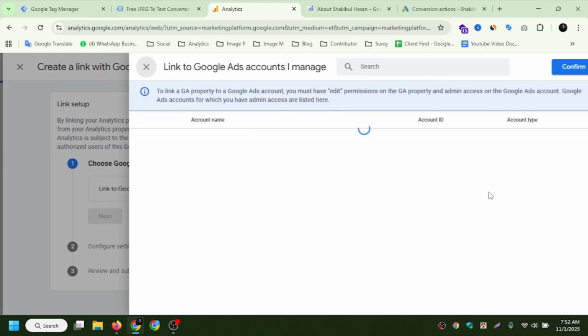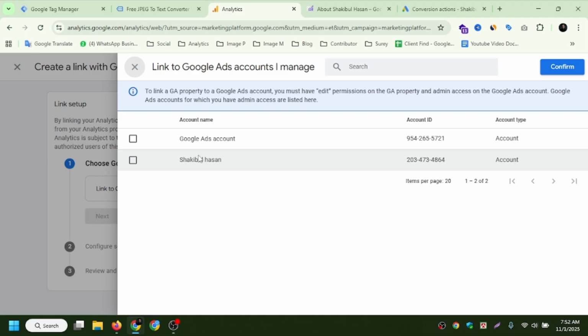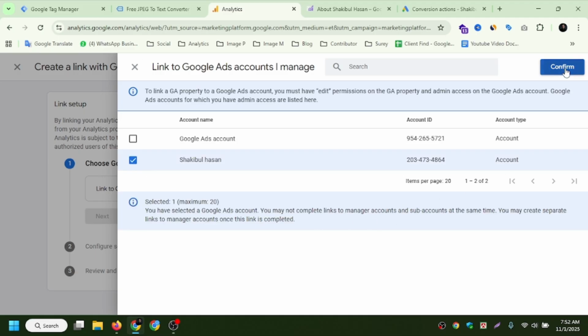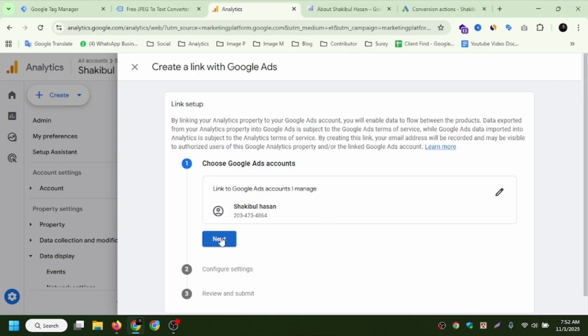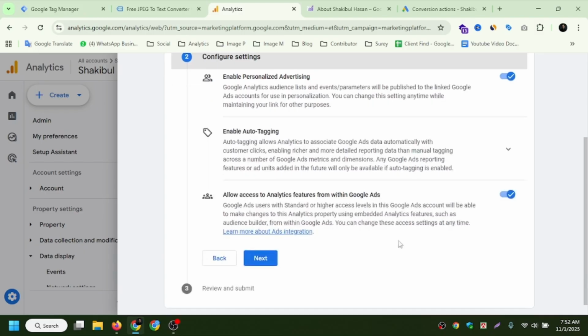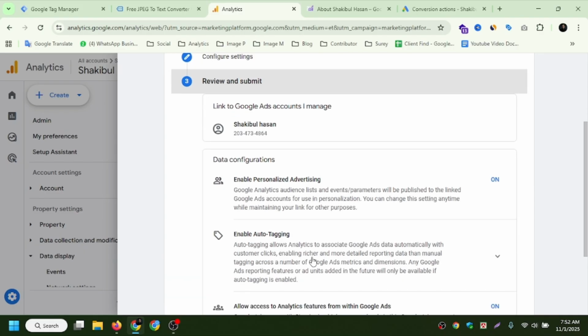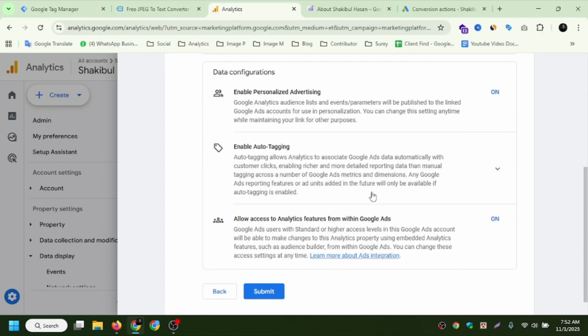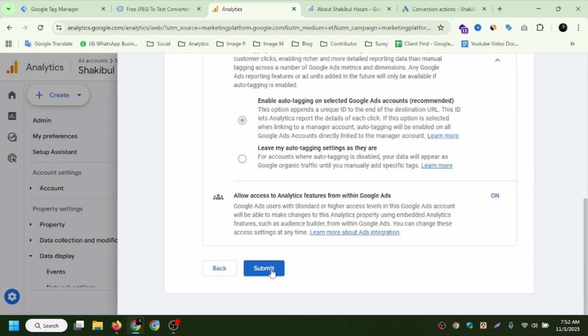and shows your Google Ads account. And this is our account. Just confirm and click this next and click this next. If all things are okay, so now click this submit.